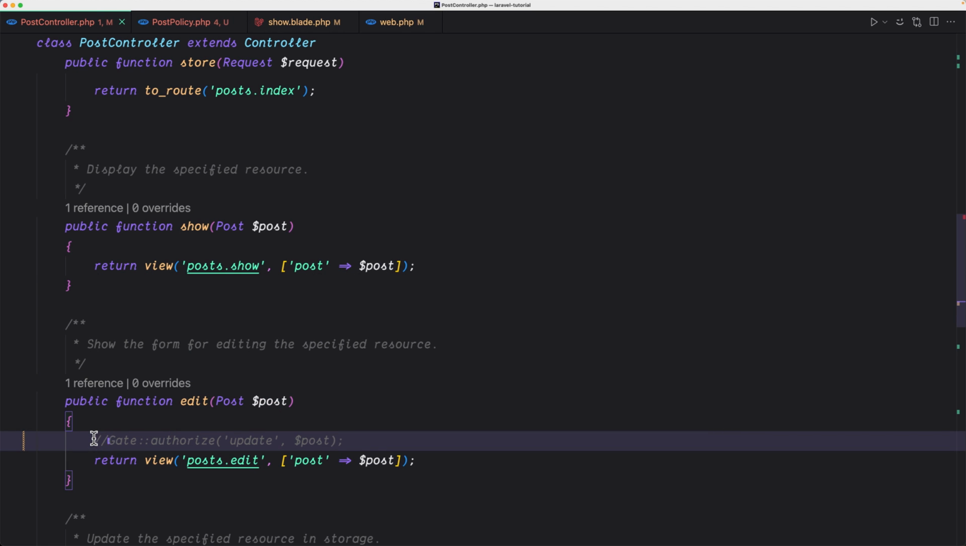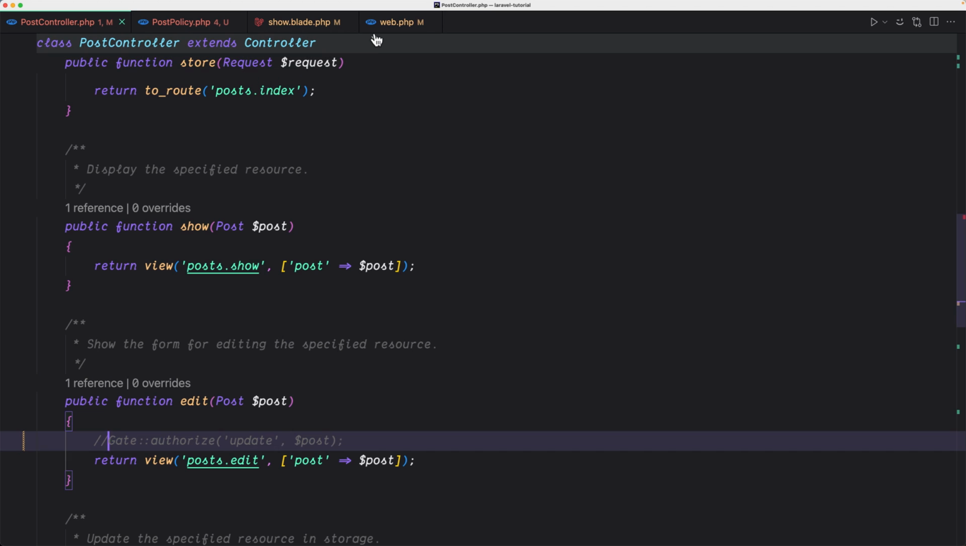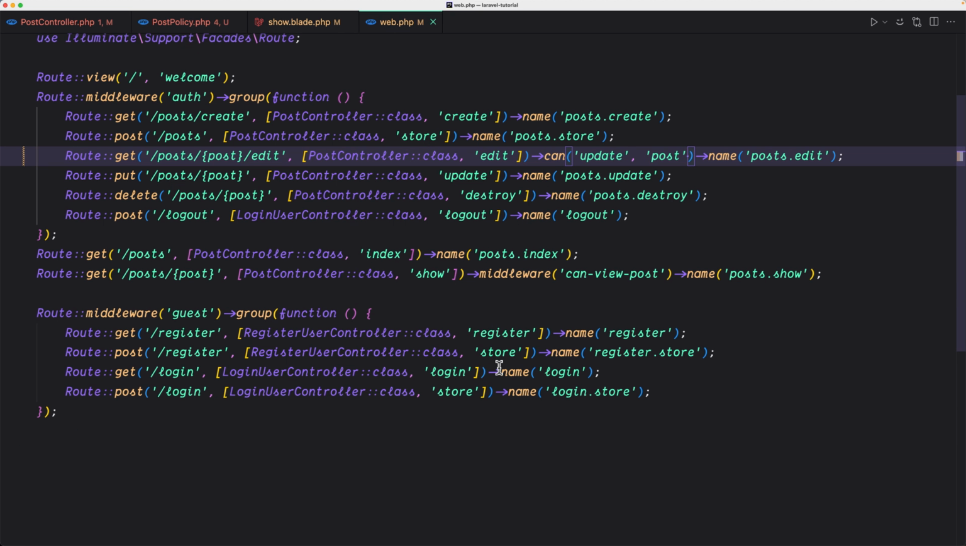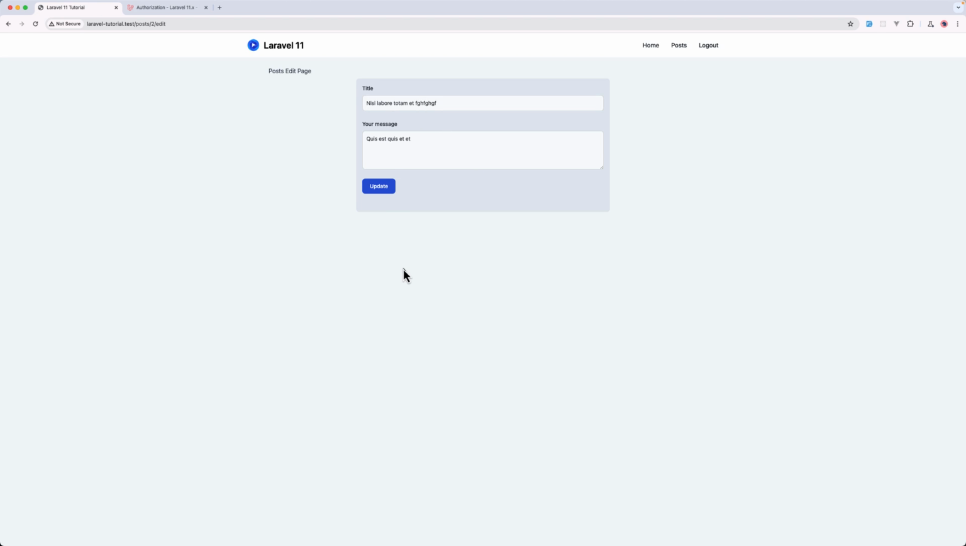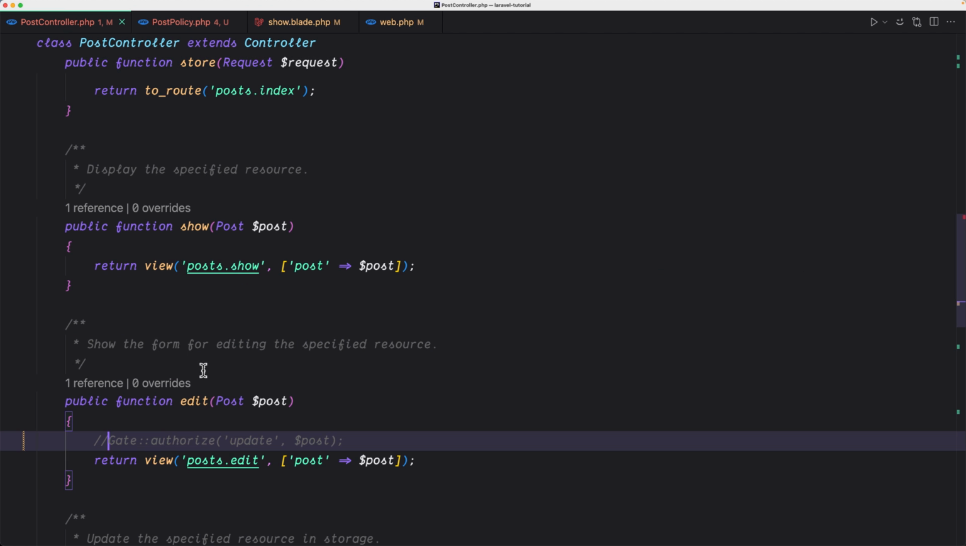So I'm going to uncomment this for now, just a little bit. Let's go to edit and refresh. We have 403, the same thing. If I remove this can update post and save, and now if I refresh, yeah, now we can edit the post that does not belong to us because we don't have authorization. But let's leave that one back. And also I'm going to add on the post controller the same thing.